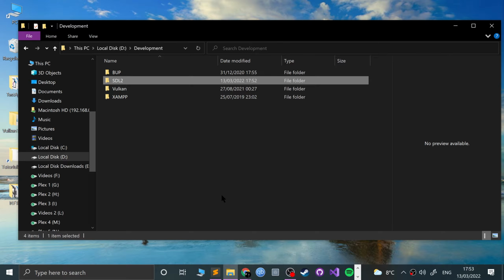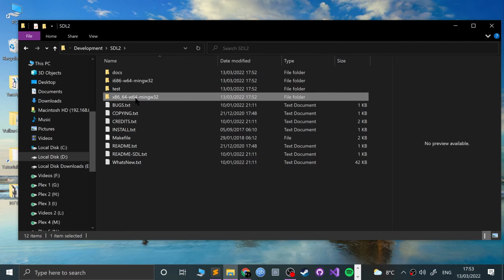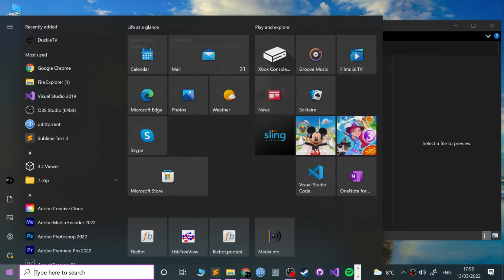I might create a separate video on using relative linking, because this is absolute linking, so that way you can just take your project wherever. Obviously the project size is a bit bigger as a result. Okay, so SDL2 right there, and so we have the 32-bit and 64-bit. 32-bit offers maximum compatibility and still allows you to use up to 4 GB of RAM. The 64-bit is for over 4 GB of RAM, and still provides good compatibility these days, but 32-bit is the most compatible. And now just open up Visual Studio Code.